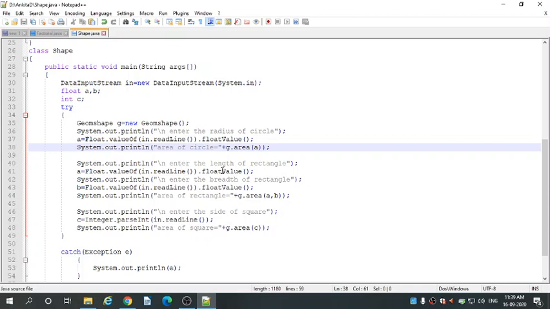So you have to enter a and b. a is for length and b is for breadth. So a equal to Float.valueOf(in.readLine()).floatValue(). This will convert string type into float. System.out.println, enter the breadth of rectangle. After that you have to pass the breadth of the rectangle, that is the b value, Float.valueOf(in.readLine()).floatValue(). After that System.out.println, area of rectangle. We are now calculating the area of rectangle.